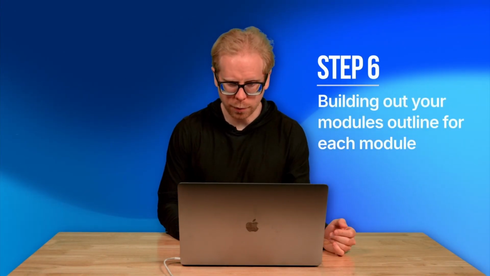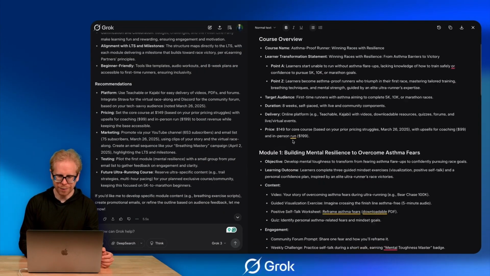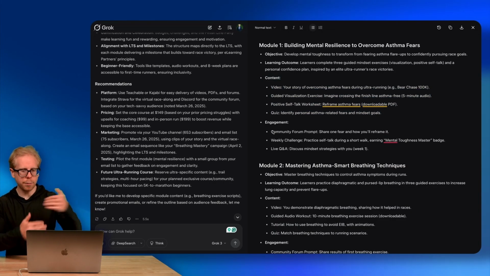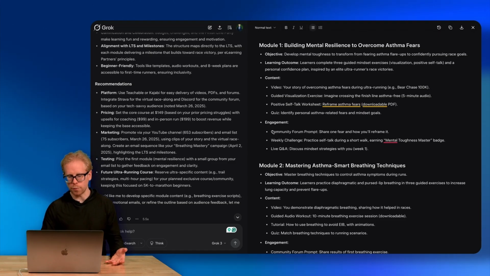Now I'm going to move on to step 6, building out your module content for each module that is in your outline. You can also use Grok to build out all these different content pieces that it is recommending. And remember, some of this stuff you're actually not going to be able to build with Grok. So like the community forum, for example.